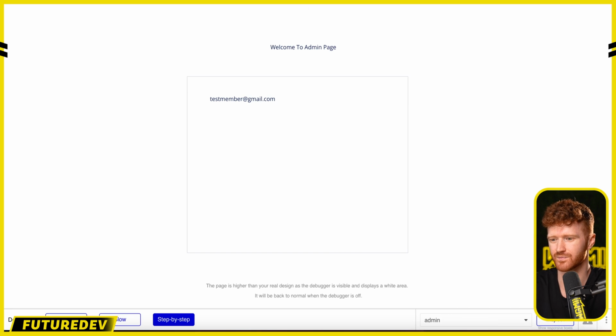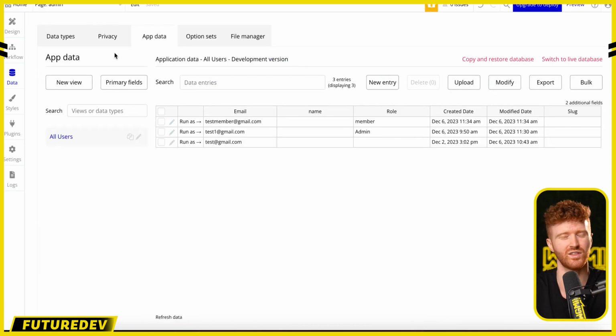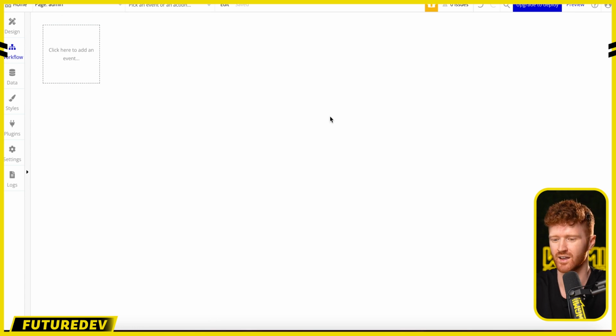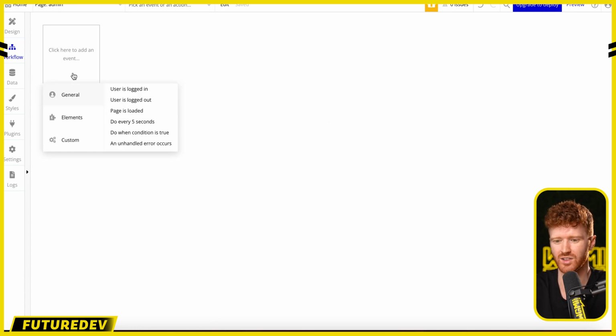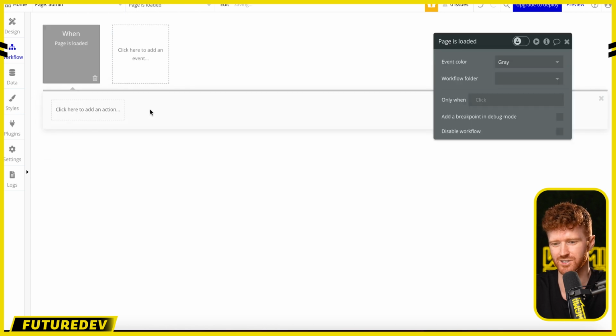So how do we do that? Well, we need to define a conditional when the page gets loaded. So let's come to our workflow on our admin page. And what do we want to happen? Well, on the page load, so we can come to general, we can select pages loaded. We want to check to see what type of role that user is, and if they don't have the proper role or permission, let's direct them off the page completely.